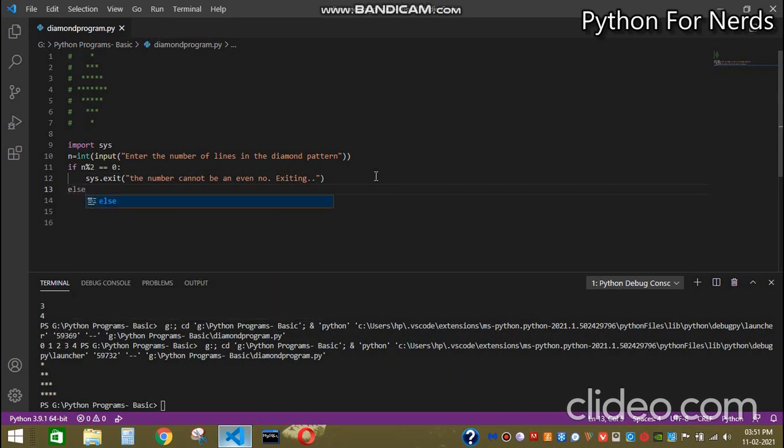But else, we will modify the value of n as n by 2. Sorry, n plus 1 by 2. Else means n is an odd number, and we need to use the floor division here. Because if n is 7, for example, then 7 plus 1 by 2 will return 4.0 to n, but we actually want 4 as the int 4. Then only we can use the n inside a loop.